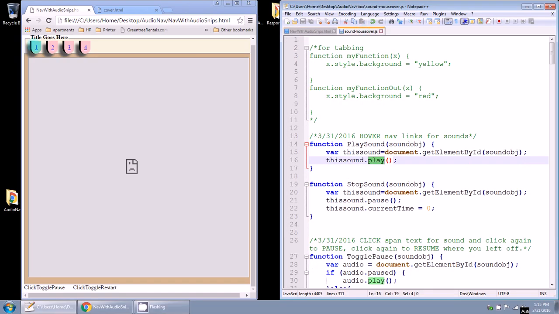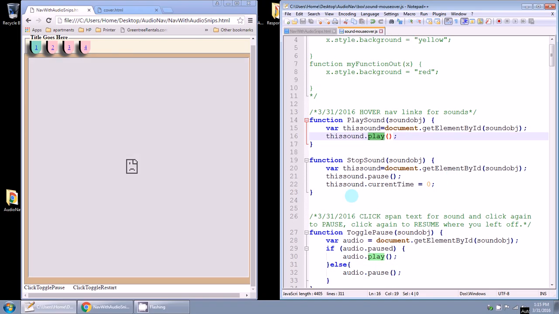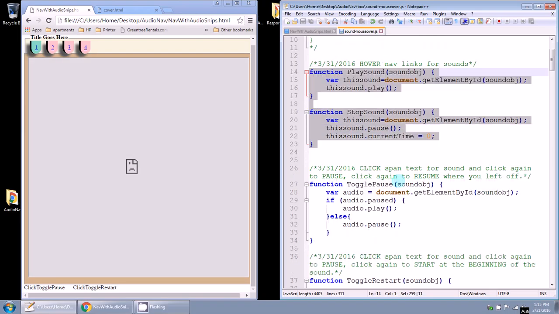So when I hover over this, I hear my MP3, and if I hover and hover out really quick, I hear that my MP3 played and then instantly stopped playing as soon as I get pulled out of the hover area of the element. So that's what these two functions do.